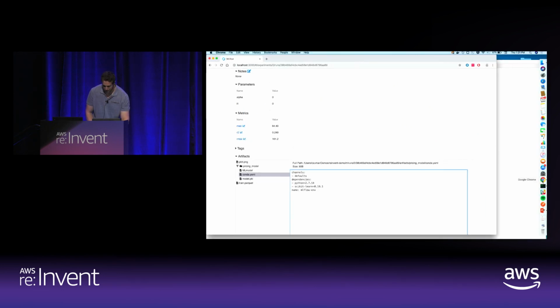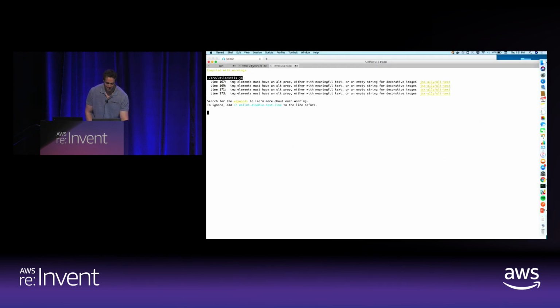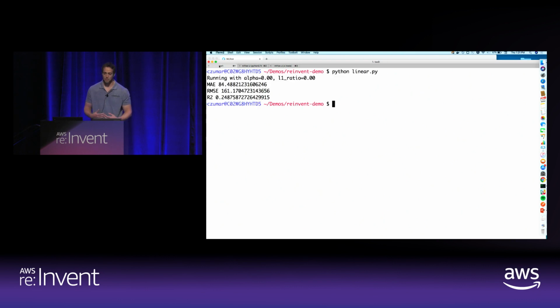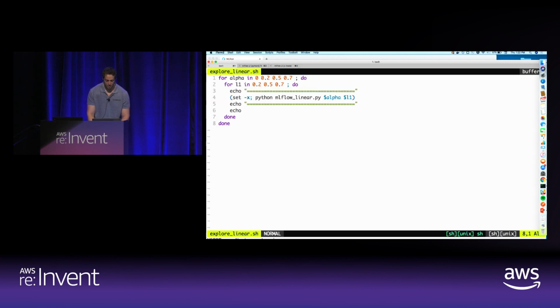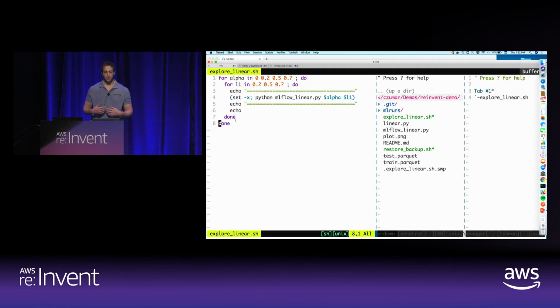The next step is to perform a little bit of hyperparameter search and see how the MLflow UI can help us select the model with the optimal parameters for a given use case. Let's take a look at a simple script that was written in order to perform sort of a basic hyperparameter iteration over our two parameters. We have the alpha and the L1 values ranging over a small subset of potential options.